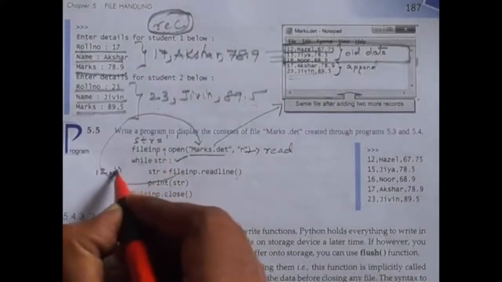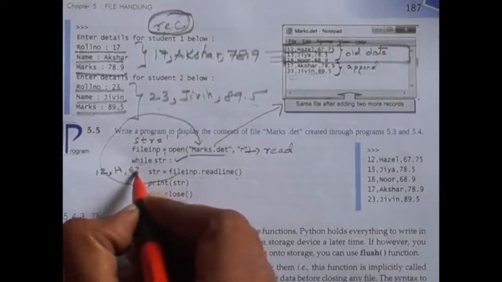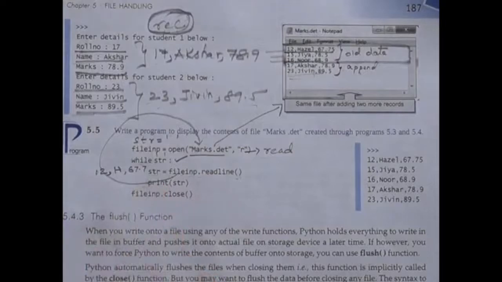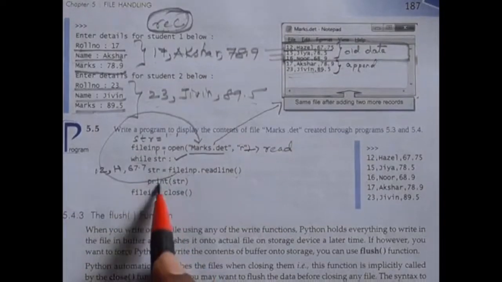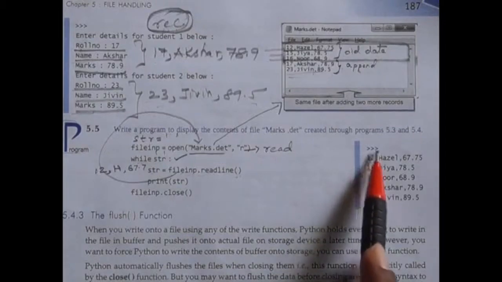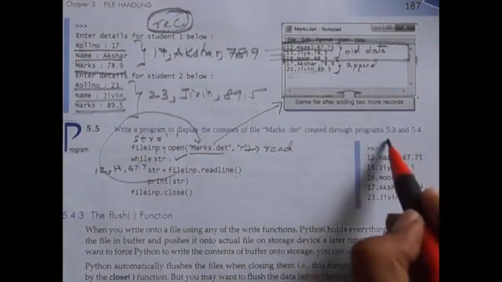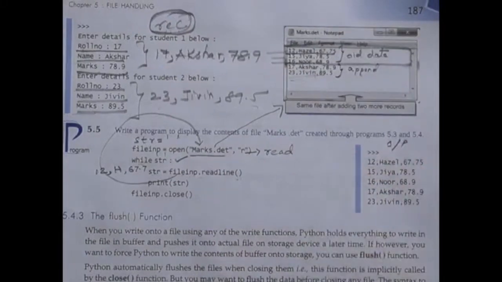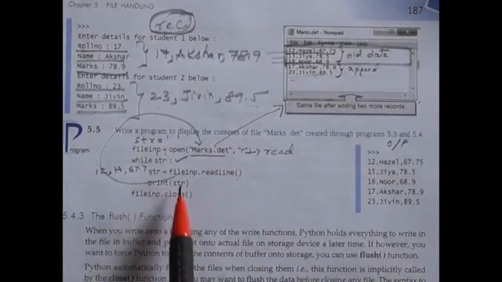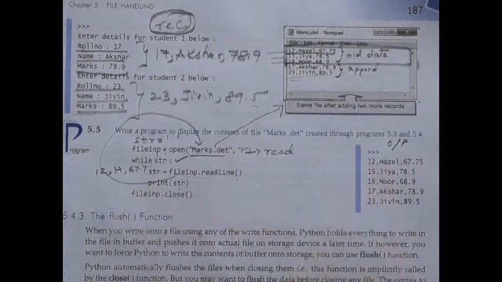12, hazel, 67.7. This data will be stored in str. Then print str means, listen very carefully, whenever you use a print statement, the output will be shown only in the output screen. Can you see here the 3 arrow marks? It is nothing but an output screen. Clear? Okay. So print str means whatever is in str will be printed on the output screen.